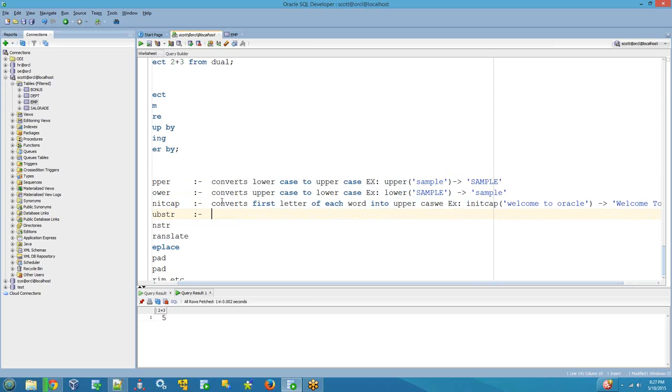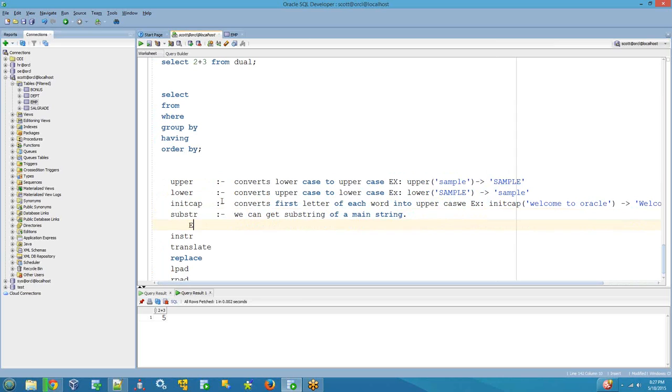Now the substring. Okay, we can find a substring of a main string. Substring means one part of a main string. We can get a substring of a main string. This is very important. Okay, let's see an example.